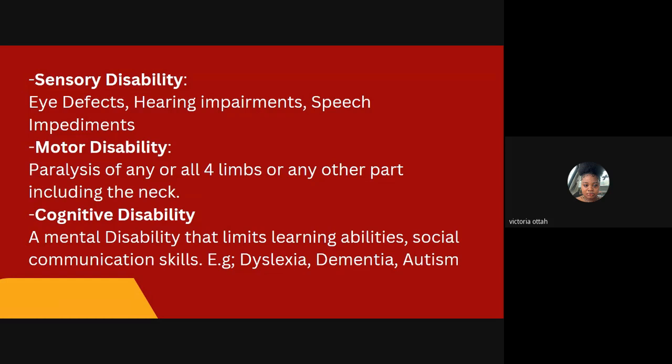Then cognitive disability. This disability is mostly ignored, right? Especially in this part of the country. If you're not physically impaired, if they don't see that you're physically impaired, nobody believes that you have a disability, because nobody cares that you don't know how to communicate socially with people, right? And that is why most times it is overlooked.